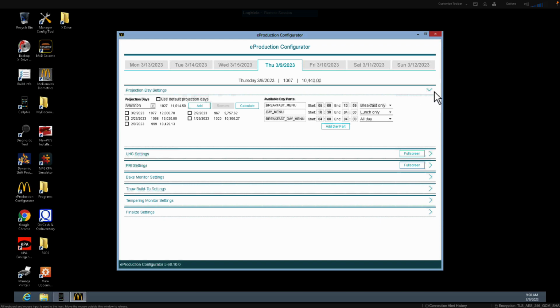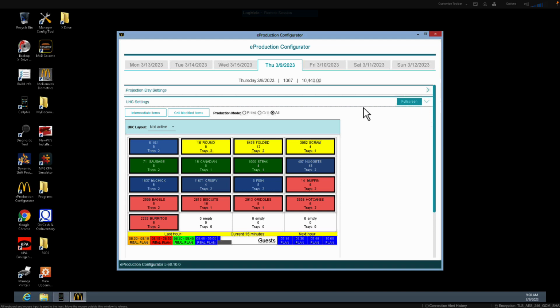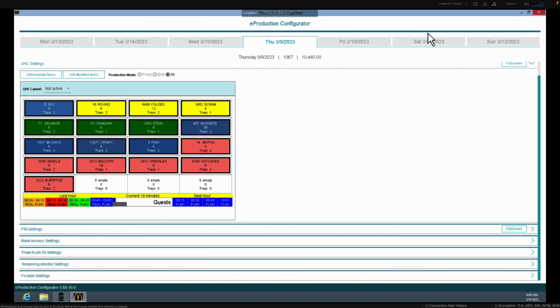Okay, so once you have all of this, you can minimize it if you don't want to. I don't like a messy screen, so I'm going to minimize it. And then we're going to go into UHC settings. Full screen is just going to make it a lot bigger. So this is all the product that Carbondale has currently on there. So they have reg meat, round eggs, folded eggs, scrambled. It'll show breakfast and lunch, any items that are currently on there.